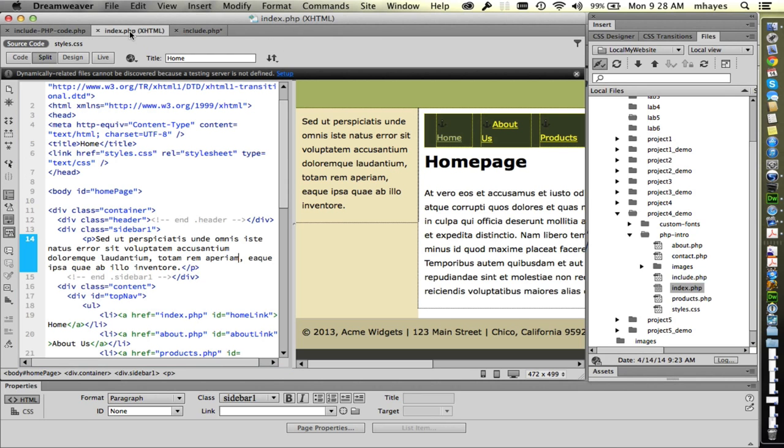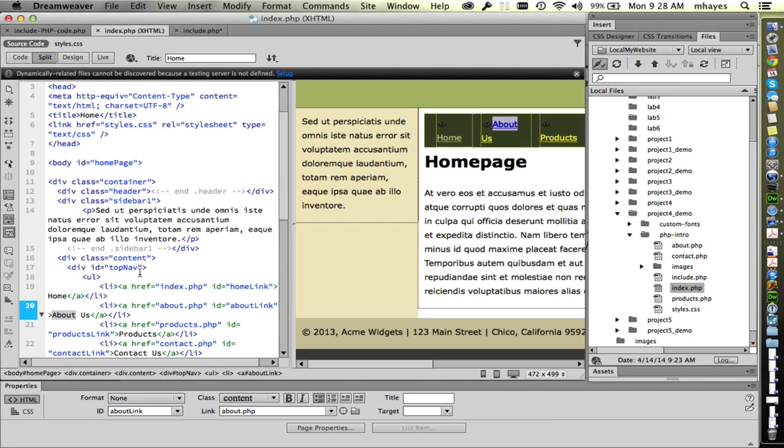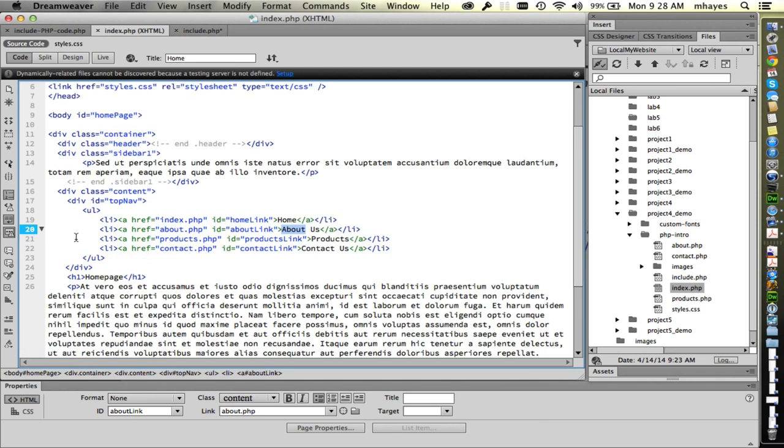So I'm going to go back to my page. I can click on the navbar to help me find my place. Let's go to code view here.